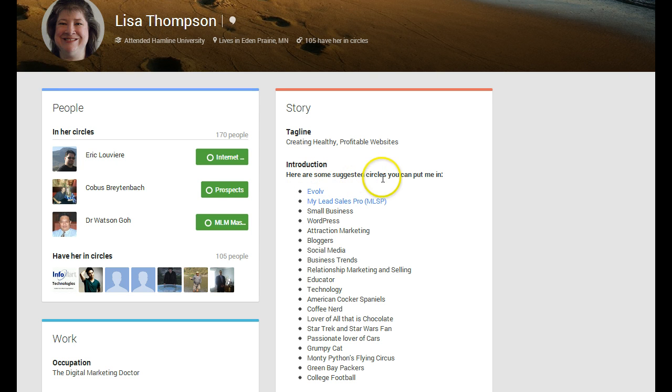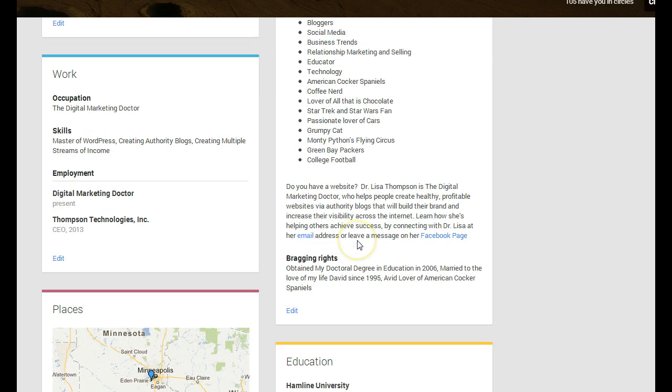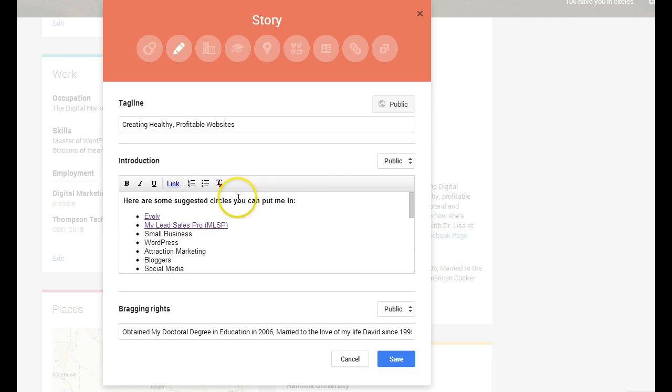Now here are some of the suggested circles you can put me in. I have my primary opportunities listed first, and they look blue in nature, and I'll tell you why. When you put stuff in your story here, you can set up a link. I'm just going to change up here to myself and scroll down. Here's my story. All you do is click, that's my opportunity, then put your link in and add your URL.